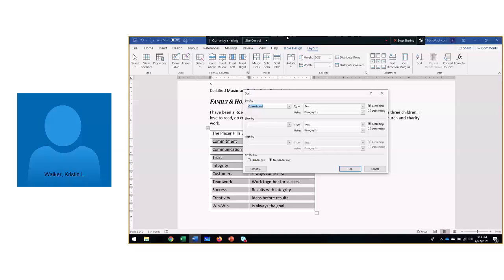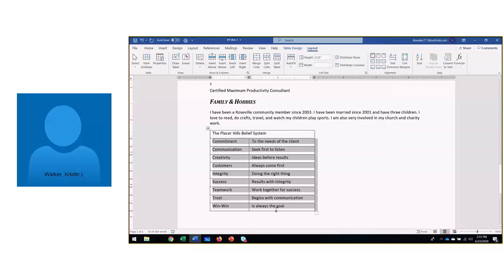Now here's where you can specify how you want this all to be sorted. In the sort by box, when this dialog box pops up, click on this arrow and choose column 1. Leave it in ascending order, leave the type as text and using paragraphs, and then click OK. What it did was keep everything together, the commitment to the needs of the client, all this stuff stayed together, but it sorted it all based on this column alphabetically.